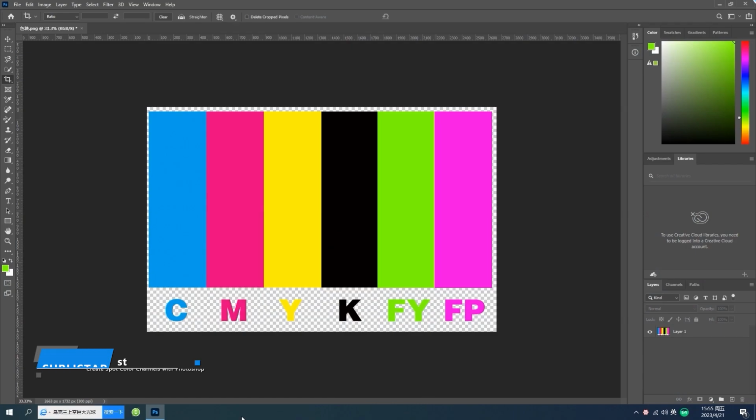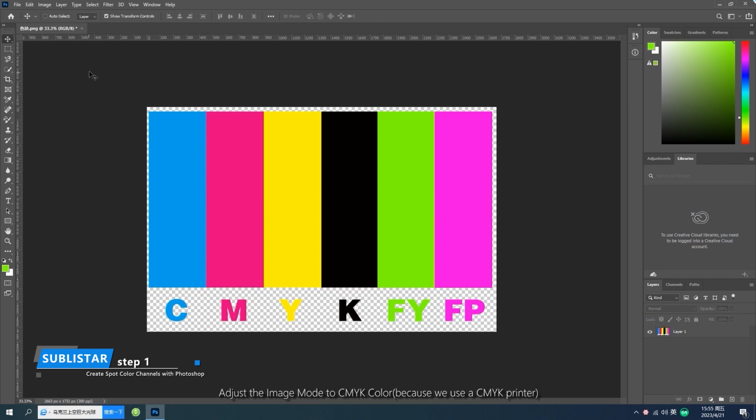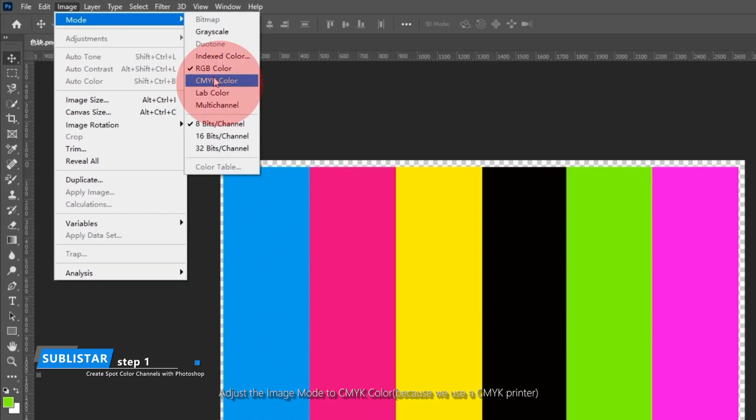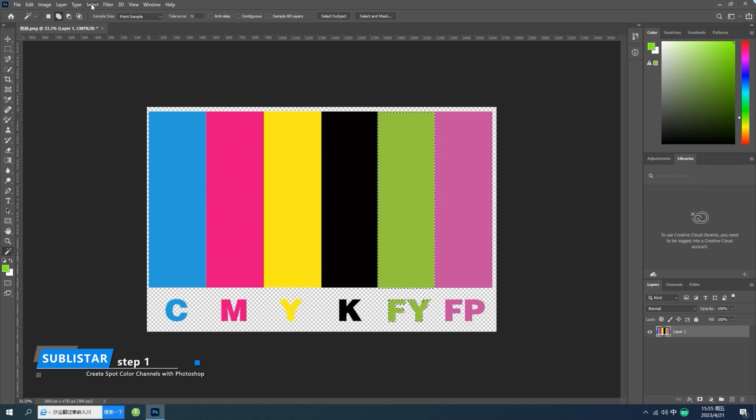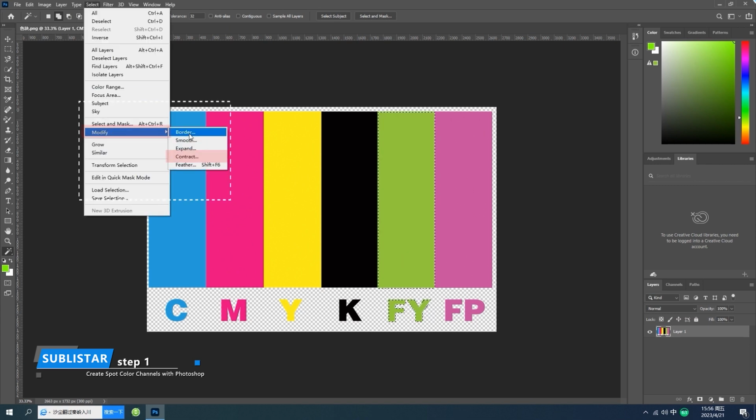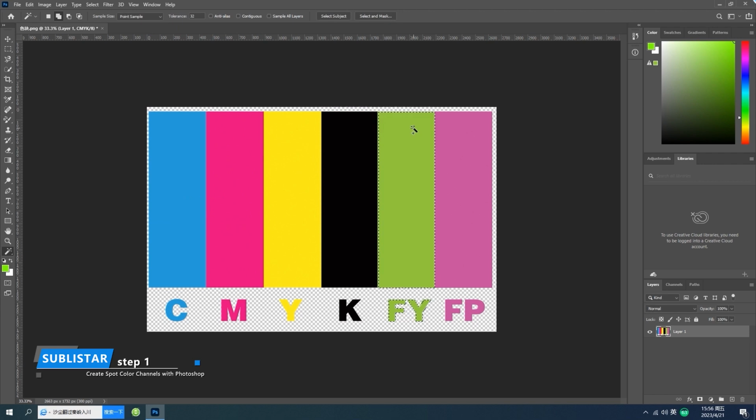Import image. For demonstration, I use a color bar image. Adjust the image mode to CMYK mode. Because we use a CMYK printer, use the magic wand to select a part that needs to be a spot color. Copy this layer and delete the bottom layer.